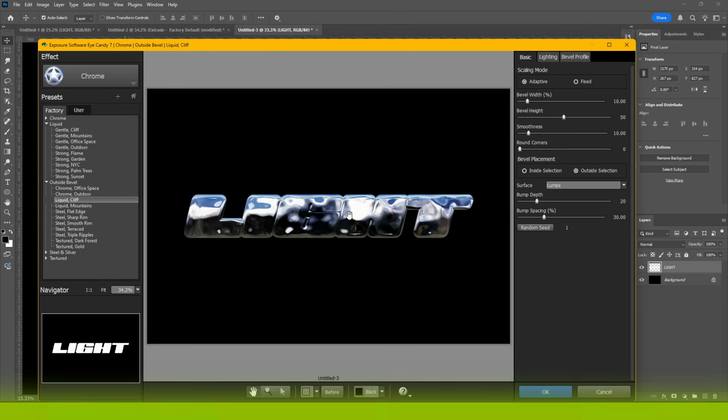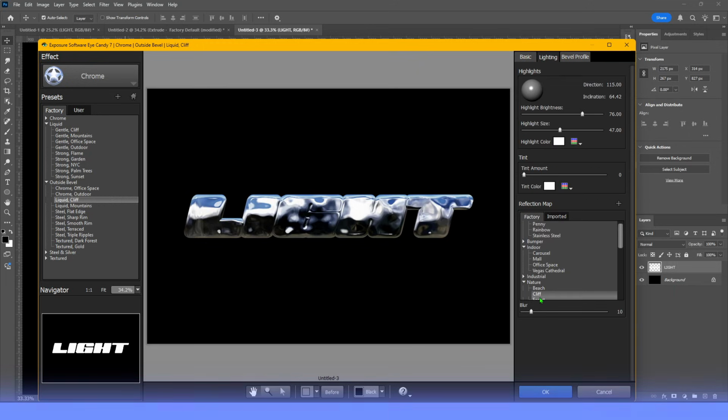So if we choose one like this, you can then decide the lighting profile. So I'm going to choose this one, the outside bevel, and I've got it set to liquid. Now over here in the reflection map, you can choose what is reflecting off of it. So this doesn't really suit. There's so many different options with this.